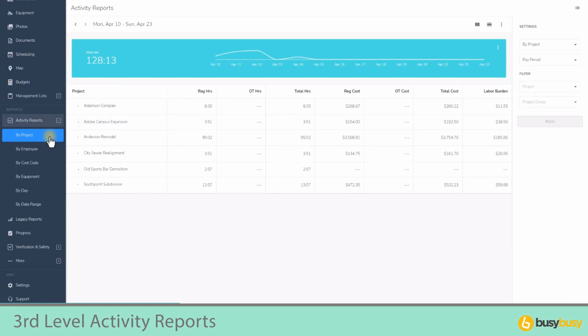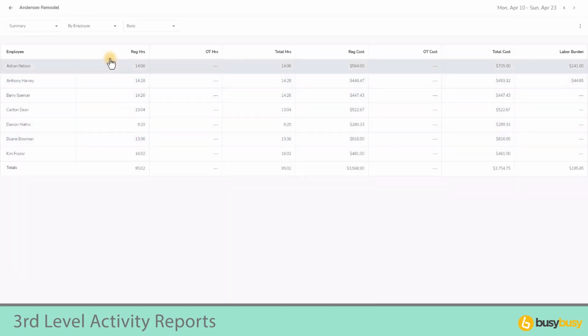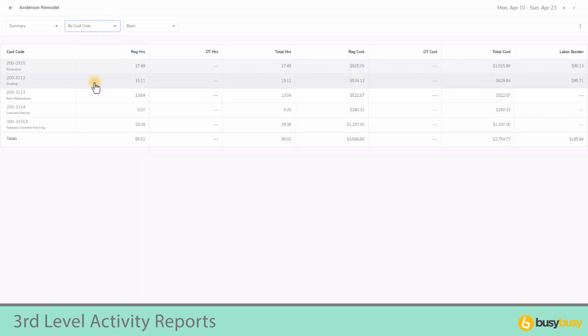Let's start with our third level activity reports because they are amazing. At first glance, our new activity reports might look the same as the old ones. Here are all my projects with time tracked to them for this specific time range. I can click on a project and see all the employees that worked on that project, or see a breakdown of cost codes for this project, or equipment.